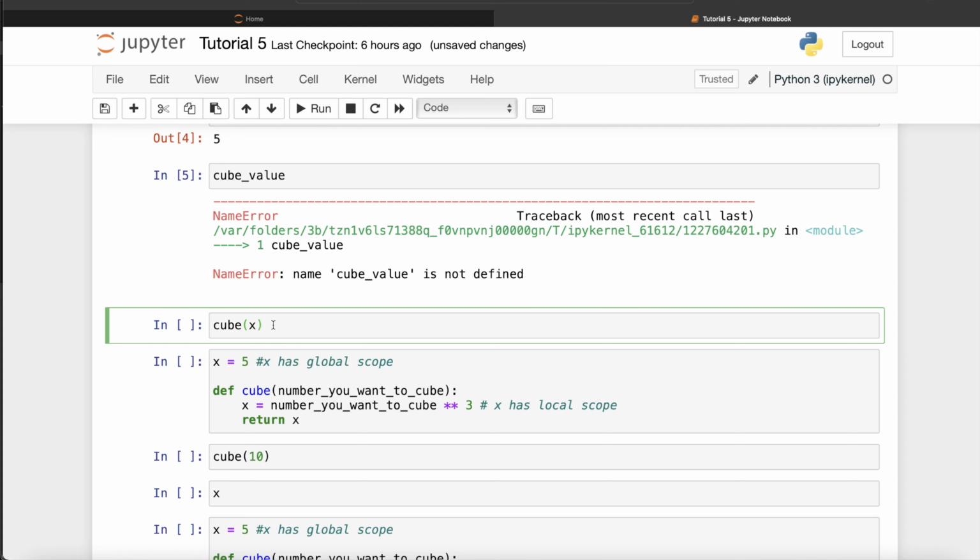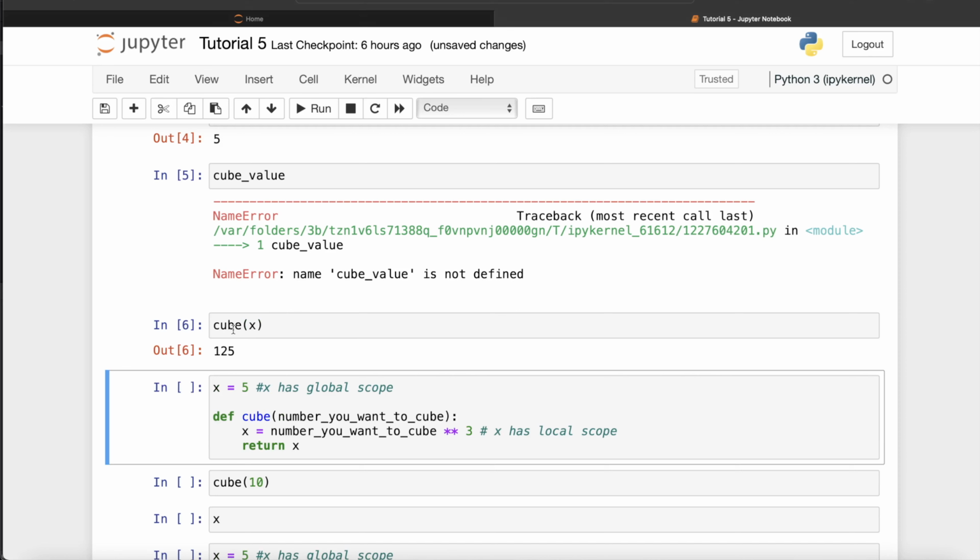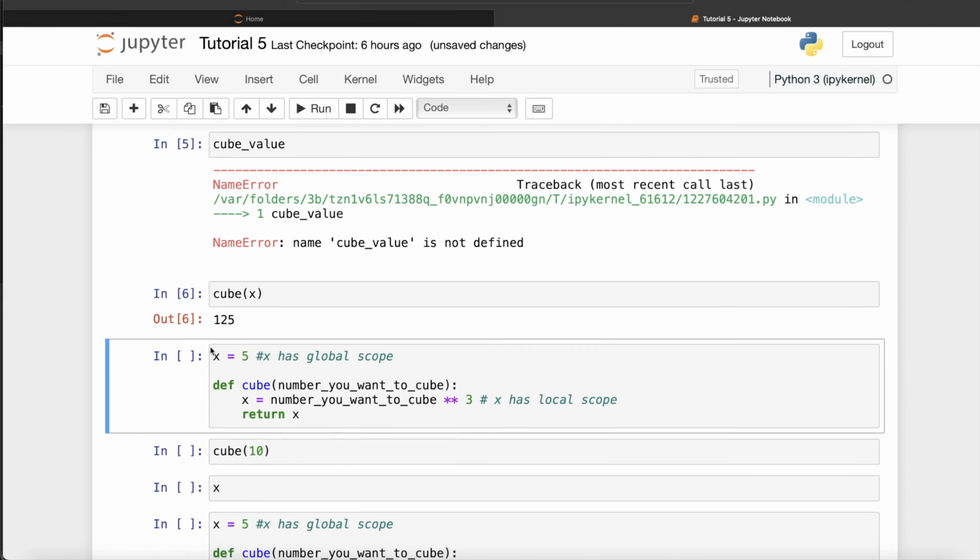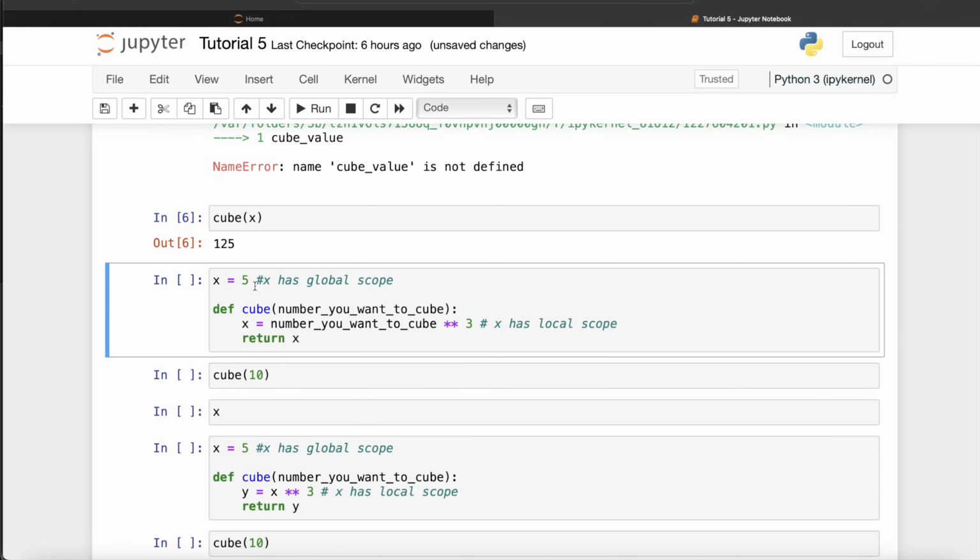It is basically the same as calling a function cube with the argument value 5, right? So if I do this, the cube of 5 is 125. Now let's go ahead and try to confuse ourselves.